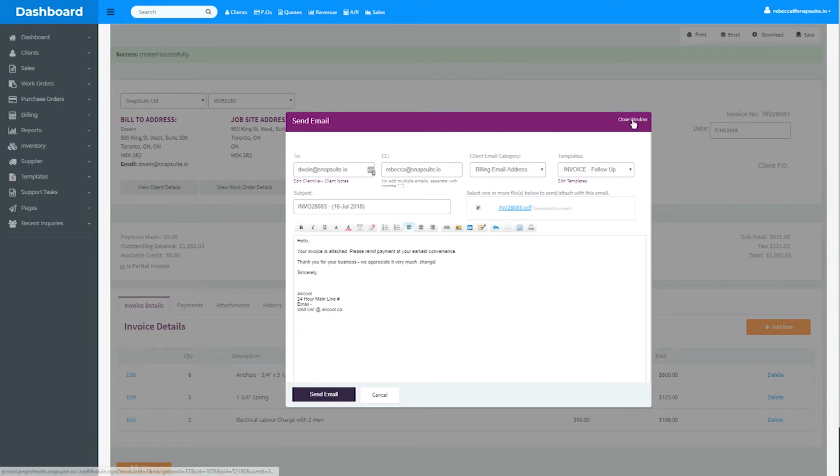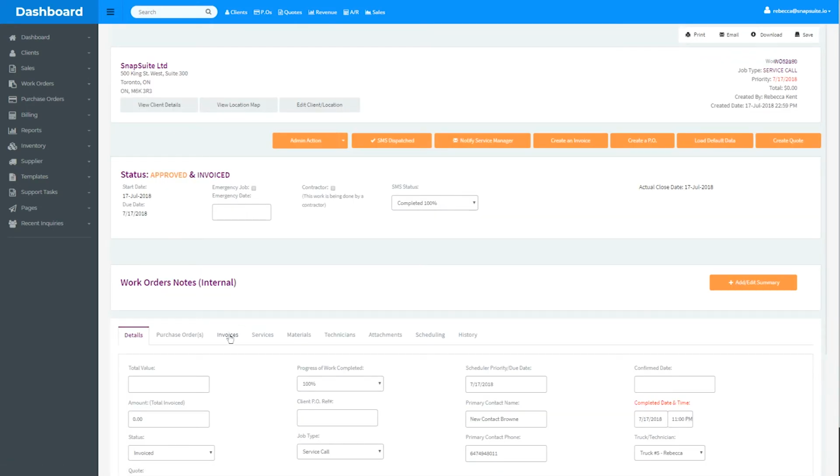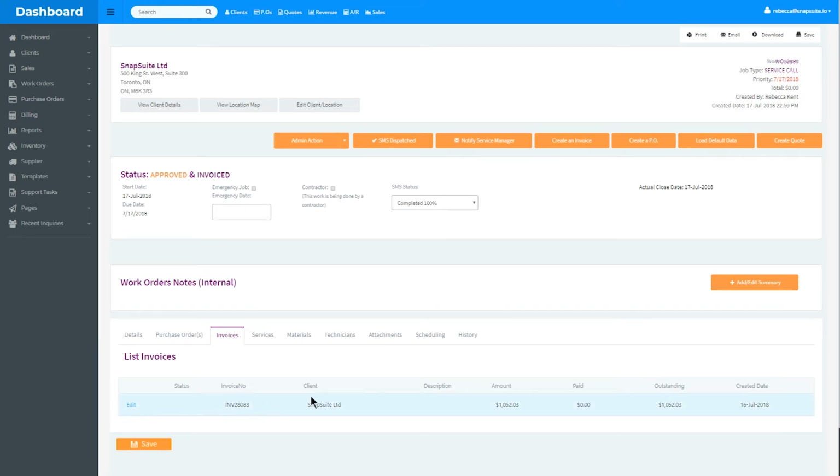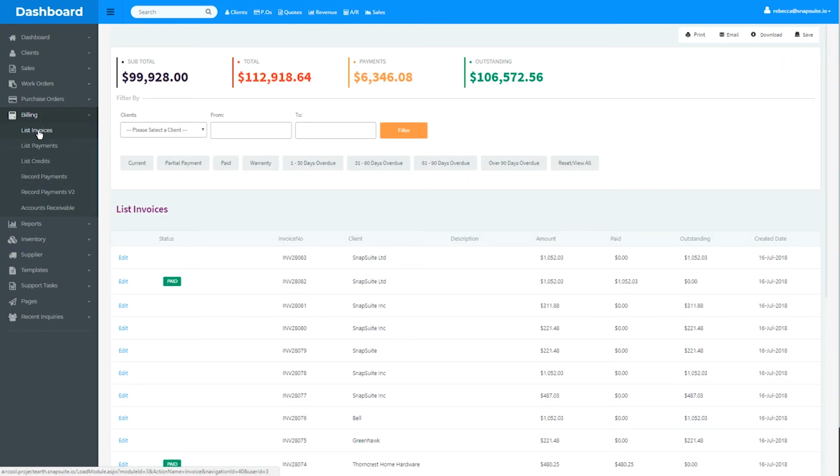You will now be able to view your invoice from the work order under the Invoices tab. You can view invoices created for all clients by clicking on the Billing module and selecting List Invoices. If you have opted to sync SnapSuite with your accounting software, such as QuickBooks or Sage, these invoices will automatically be generated in your accounting system, and you can choose to record payments there.